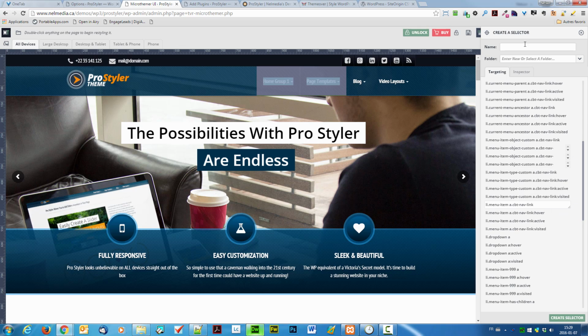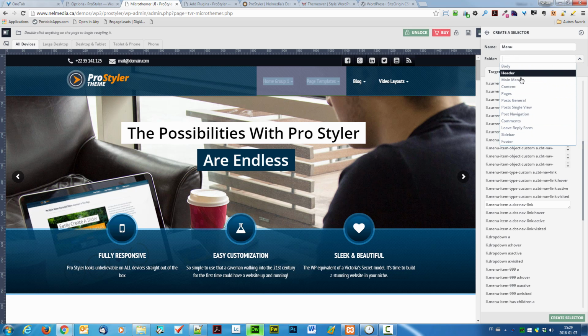What we need to do in Microthemer is always give it a name. And for those who know CSS, this is not a tag, this is not a class or ID or anything. This is just a name for you to recognize it in the folder and the hierarchy and so on. So I'm going to just specify here menu, and I need to enter a new folder or select one that is already there. There are already a lot of folders here to group things together. So in this case I'm going to use the main menu. I don't really need to create a new one.